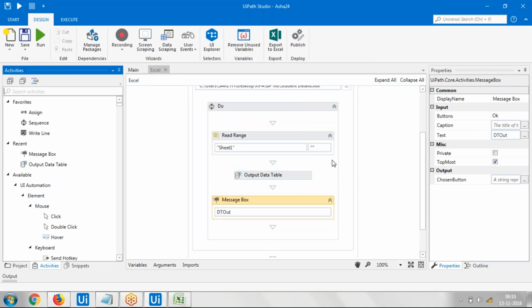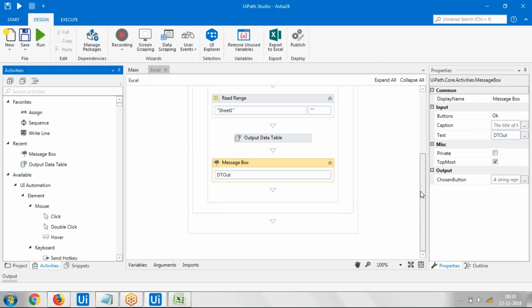Output data. Here we have started using data table. In UiPath, remember, whenever you want to save the data, it has to be saved as a data table, just like a table format. Fine. So this is what we have seen.